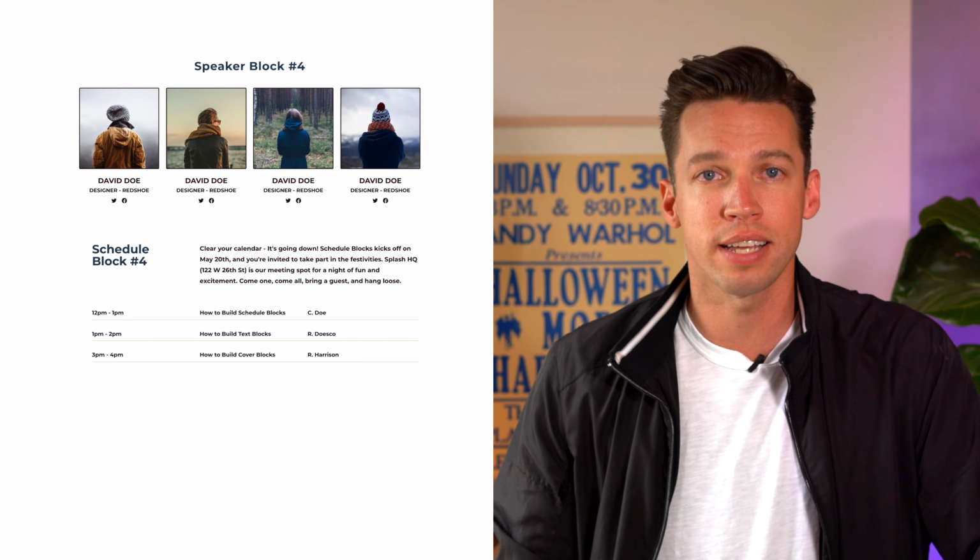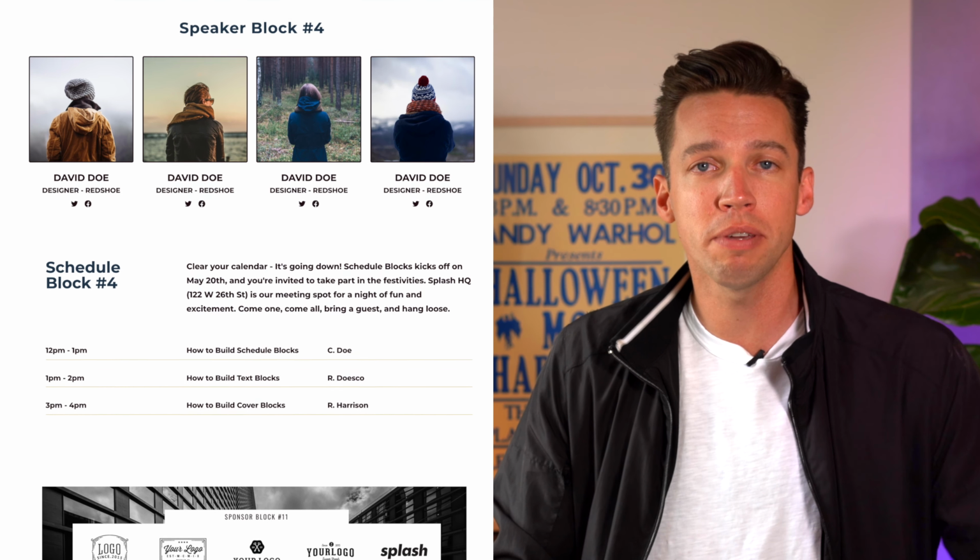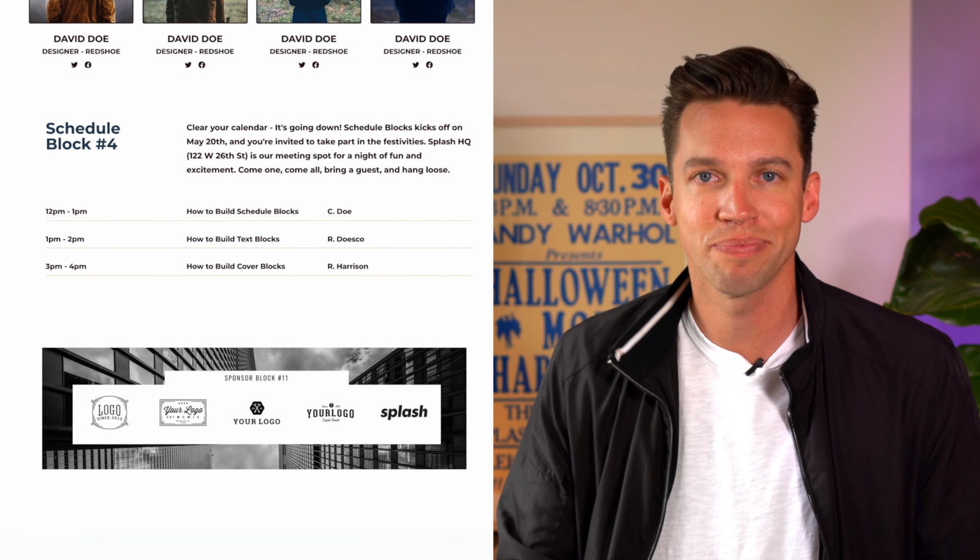Repeatables are most commonly used to create speaker blocks, schedule blocks, and sponsor blocks. And examples of blocks that include repeatables by default can be found all over our block library. A repeatable empowers the user to add new content to their event page, in this case an additional speaker, without having to style each of those elements a second time. This is because styles only need to be set once on the master repeatable.